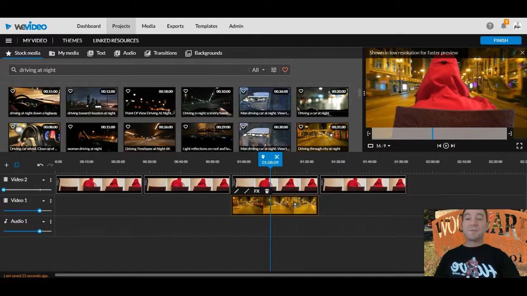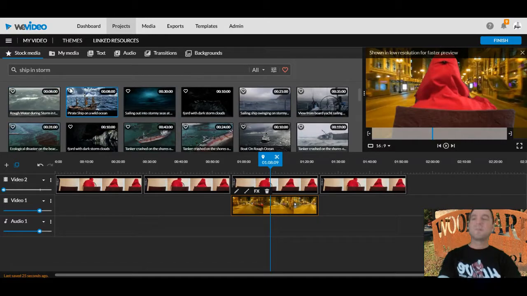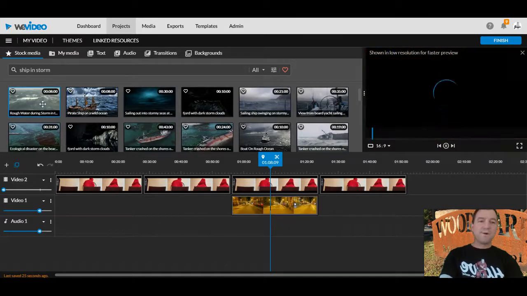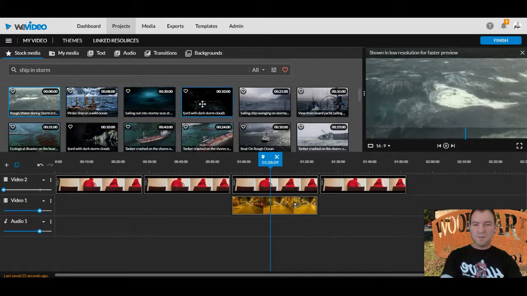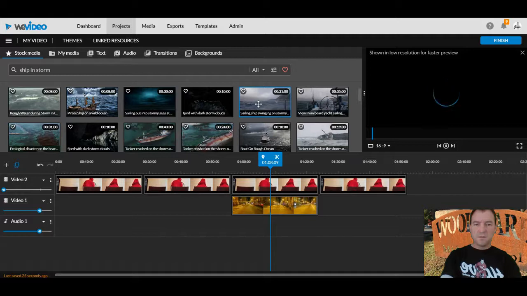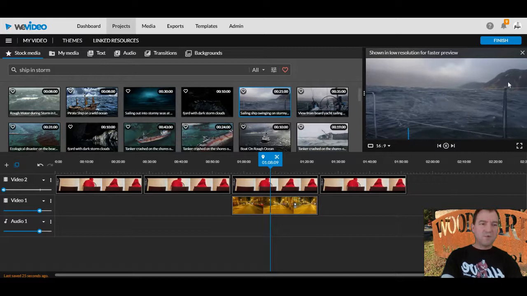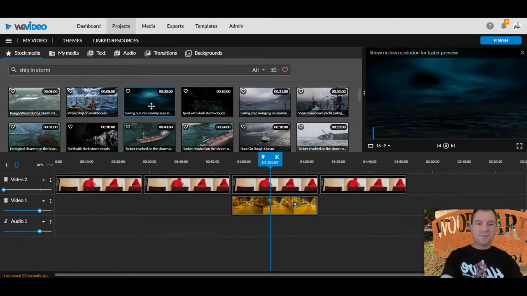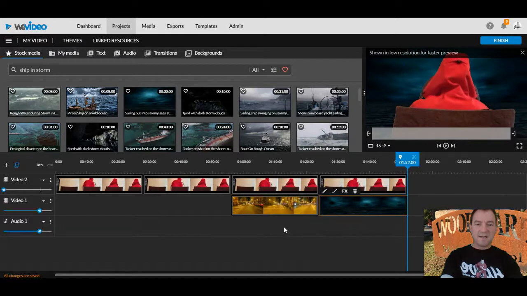Now, I also talked about maybe I want to do the ship, right? So let's see if there's anything like a ship in a storm or something like that. Got some rough water. That's kind of a side view. That one's not really moving, right? So that's not okay. Let's check that one. Yeah, so that one looks like it's moving a little bit. So we'll drop that one in there. I'll go ahead and trim that down to the right length.